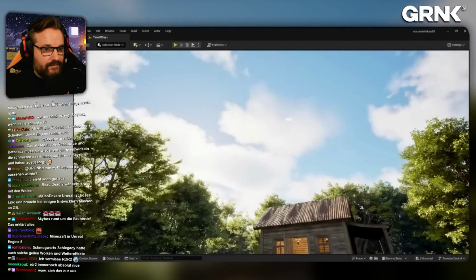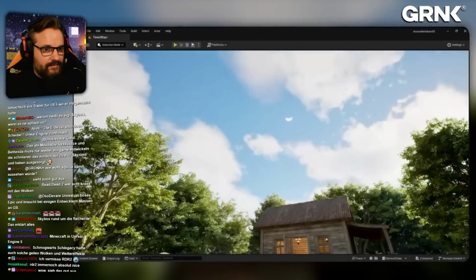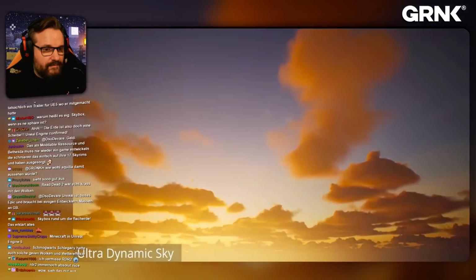Another improvement to the sky is a built-in time of day sequence. Real-time day transitions are pretty common in a lot of games.